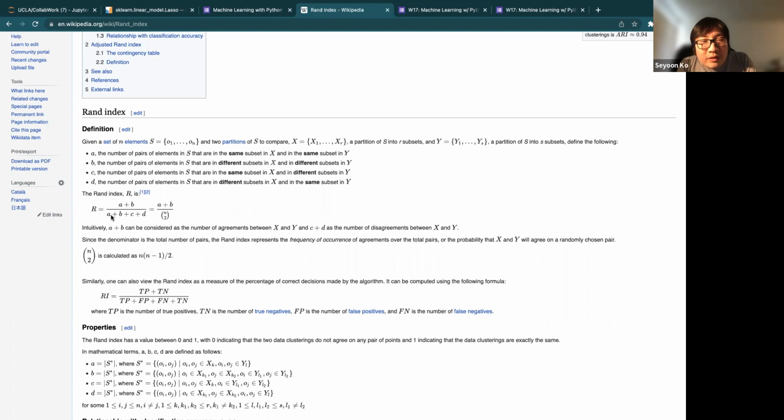That is counted for both numerator and denominator. And pairs of elements in S that are in different subsets in X and in different subsets in Y are also correct. This is also a sign of correct clustering, so we put it on the numerator. And C, the number of pairs of elements in S that are in the same subset in X and in different subsets in Y, is a sign of incorrect clustering, so we do not put it in the numerator. And D is the opposite way, so this is also a sign of incorrect clustering, so we do not put it in the numerator. So we get this value named Rand index between 0 and 1. This would be one example of checking the similarity of clustering results.